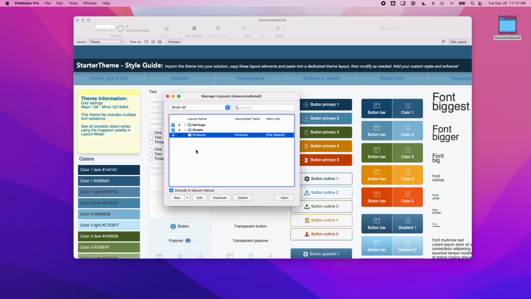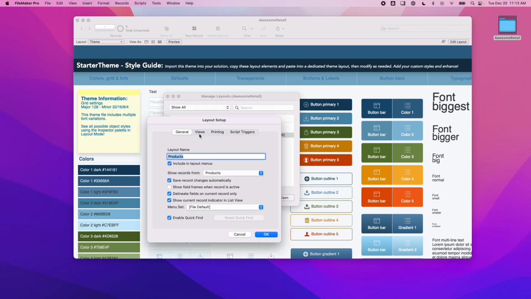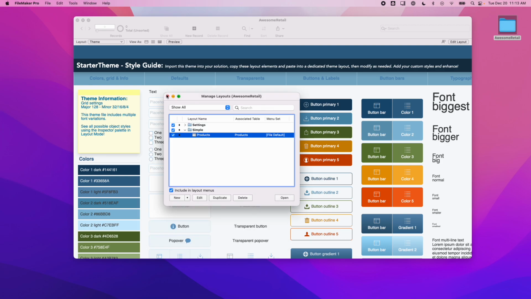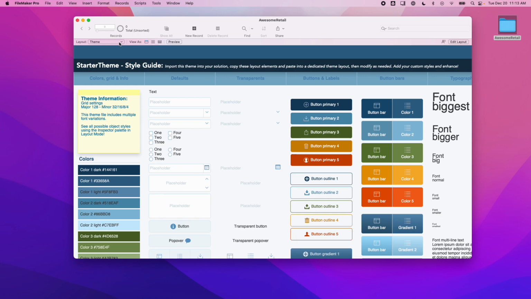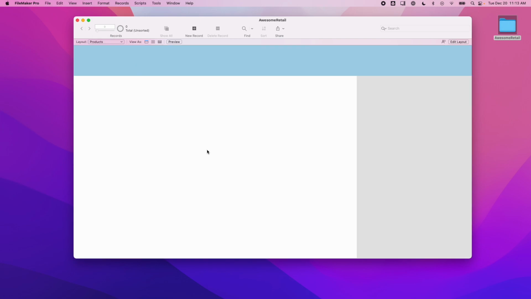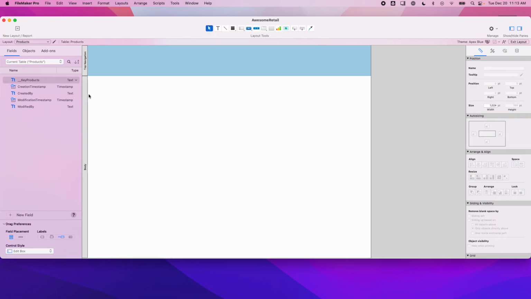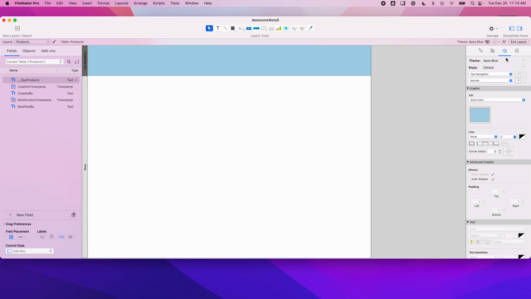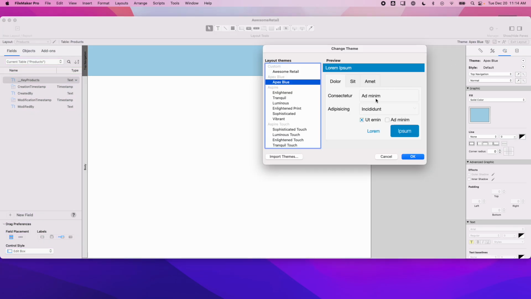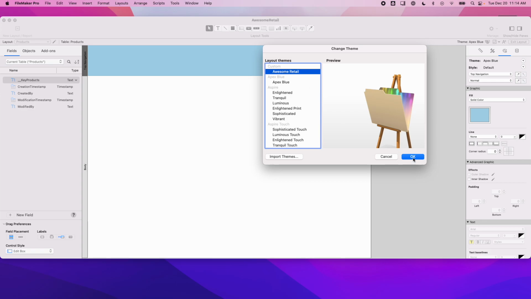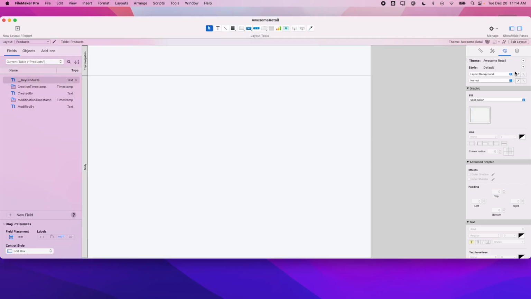All right, and now I'm going to put this in the simple. Now let's open up this layout here. Here's how I like to do these layouts. I'm going to go to top nav, and I'm going to go to my theme here. It's on Apex Blue. You would think you could just change your theme by clicking there, but no, you have to click up here in this little part. So we're going to change our theme from Apex Blue to what we're using, Awesome Retail.